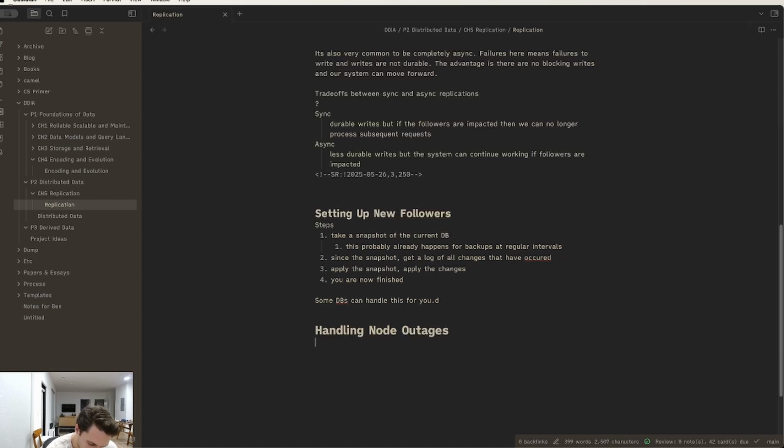How do you achieve high availability with leader-based replication?